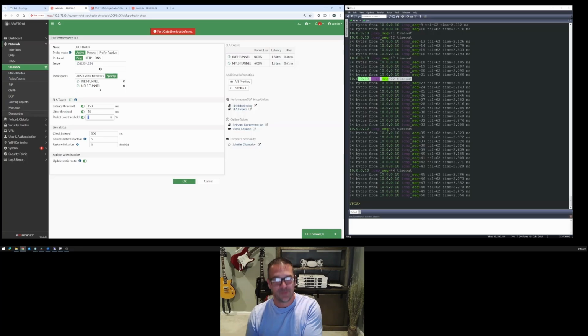If you increase the packet loss threshold, you're not going to move traffic as quickly, but on the flip side of that coin, you have to deal with the packet loss. So you're going to have to play that game and try to figure out what that magic number looks like in your case.